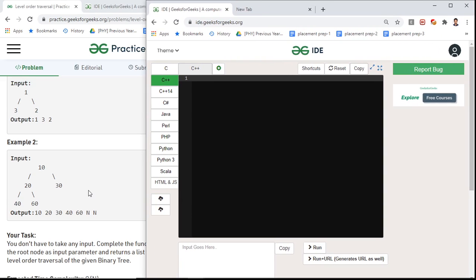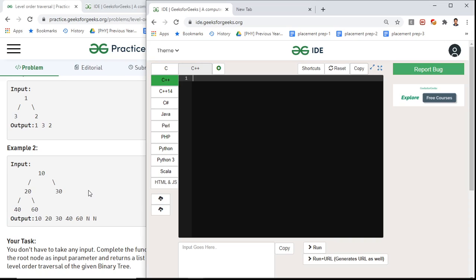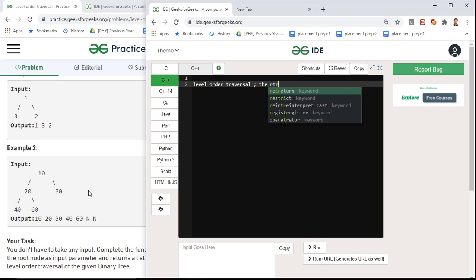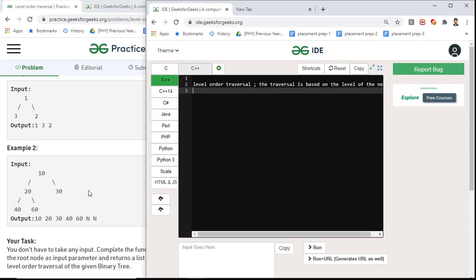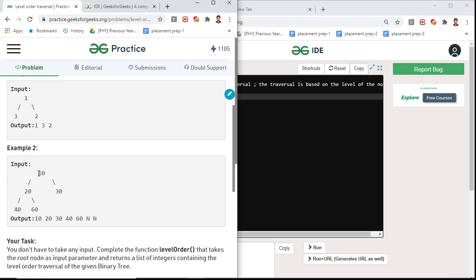But the order in which we are visiting the nodes is decided by some condition. Whenever you say level order traversal, it means that the traversal is based on the level of the node. So first we will traverse the nodes which are at level 0, then we will visit the nodes which are at level 1, and then the nodes which are at level 2.